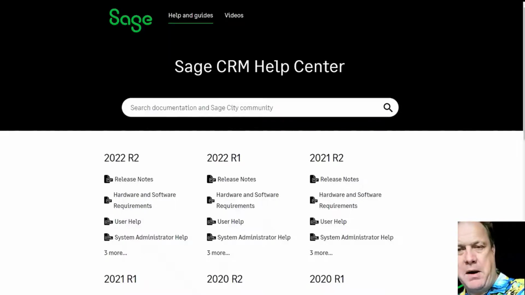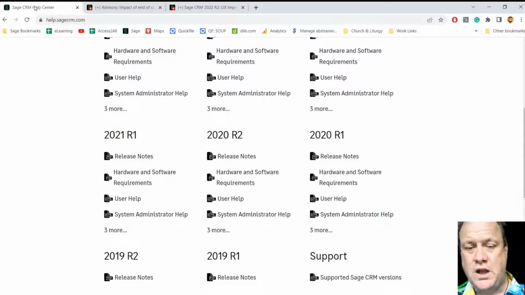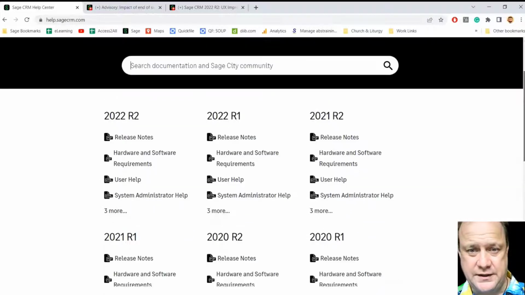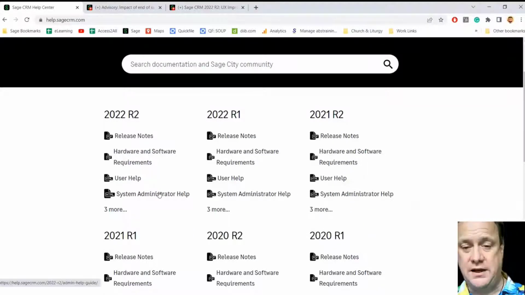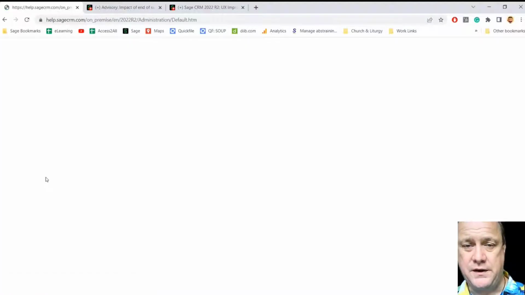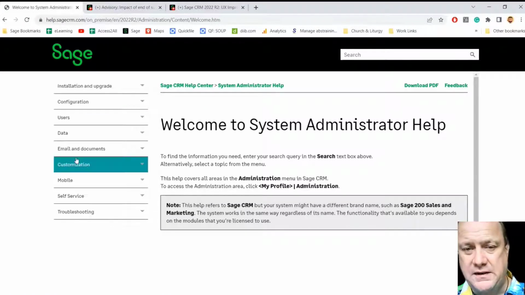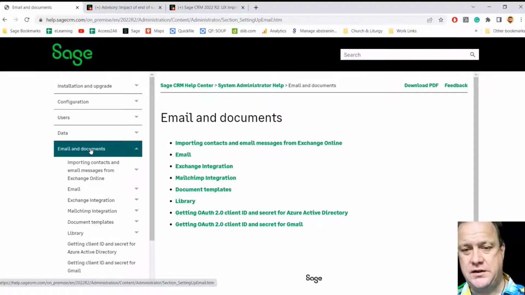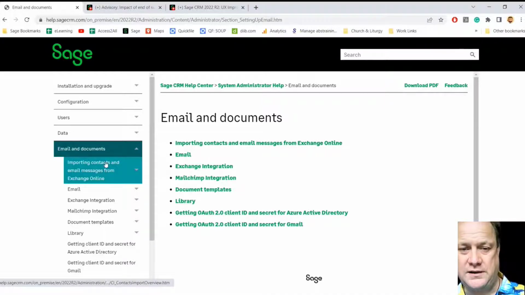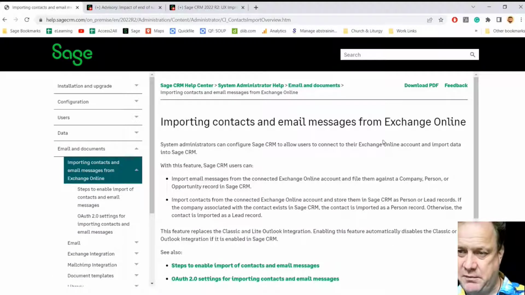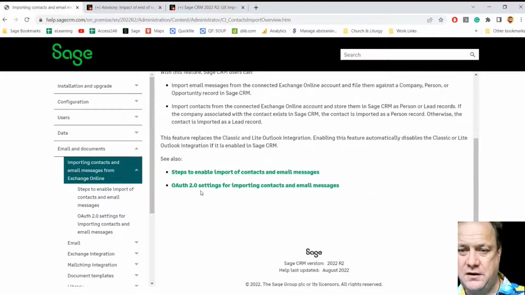So I'm going to go through how a system administrator would experience that. You have to start off with the help center. You have to go across then into the system. And I'm going to come down into the correct guide. So 2022 R2, down into the system administration help, and open that up. The reason I've come into here is because it's going to take me off into this question of how do I go ahead and set up the whole idea of importing contacts and email messages from Exchange Online. And it talks through the steps that have to be taken.